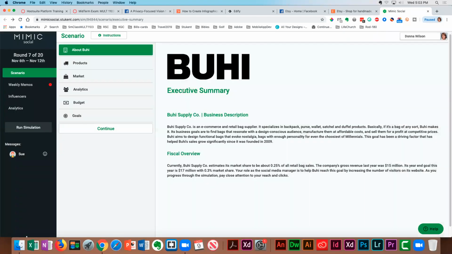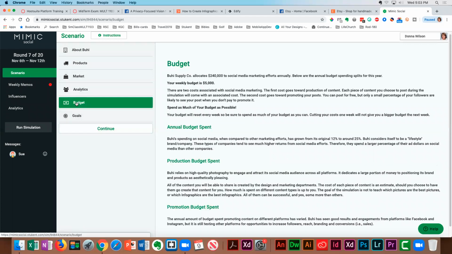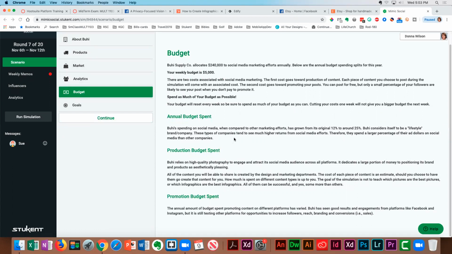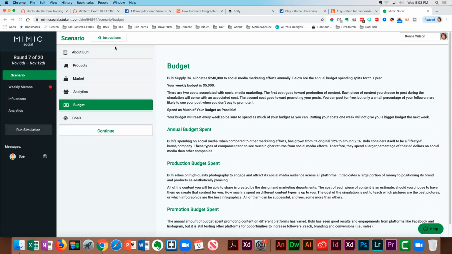Okay, so this was the first part. Have you built any post yet? No. Okay, so after you read all of this part, the one thing that everybody needs to do every week is use as much of the $5,000 budget as you can. There's no need to save it because it doesn't roll over. Isn't that what it told us?